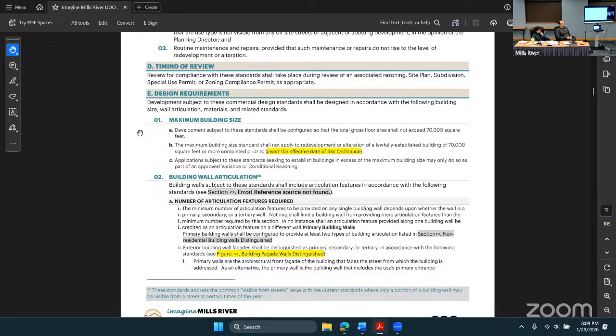But I want to be clear about how these standards work. These don't apply based on a district, okay? These apply based on a use type. So it wouldn't matter if my industrial building, my sweater factory, was in the industrial district or the GLC district or the town center district. These design standards apply to me because of my use, not because of my district. Okay.